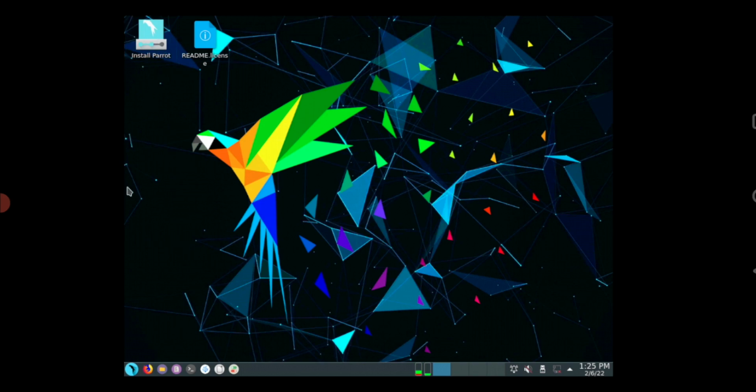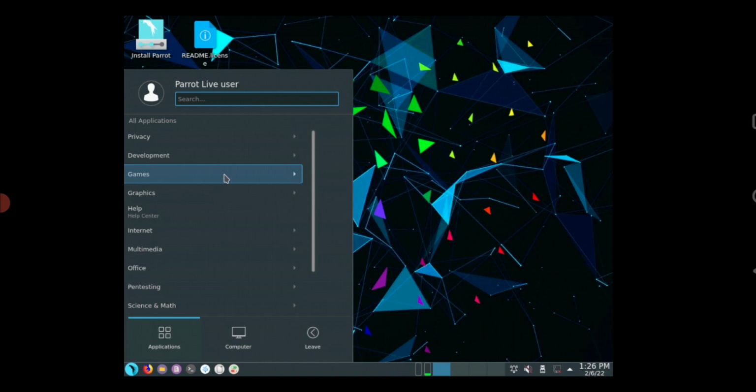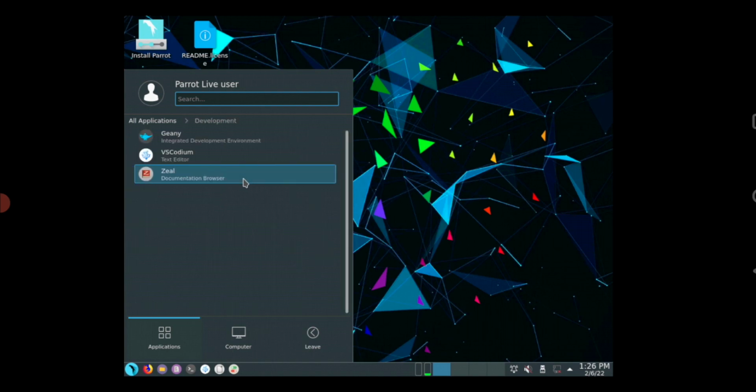Okay, so I'm just going to try the Parrot OS. I'm not going to install it. You can see this is the start menu of the Parrot OS, and just click on it. You'll find the privacy option, the development section, the game section, the graphics section. You will find some apps related to those sections which come pre-installed, and you can even install those apps by using the terminal or the app store.